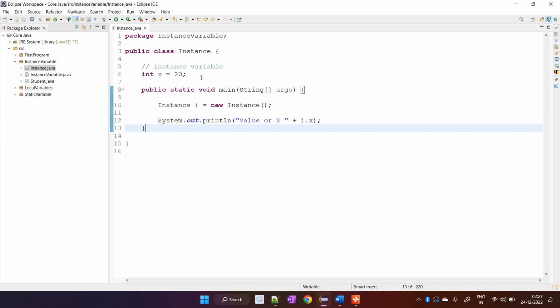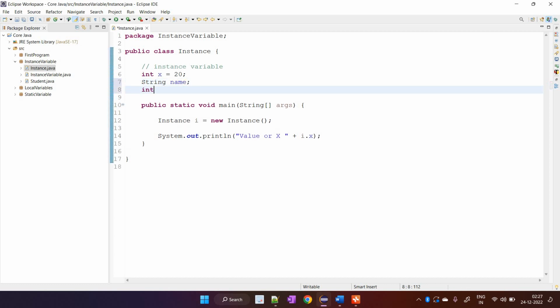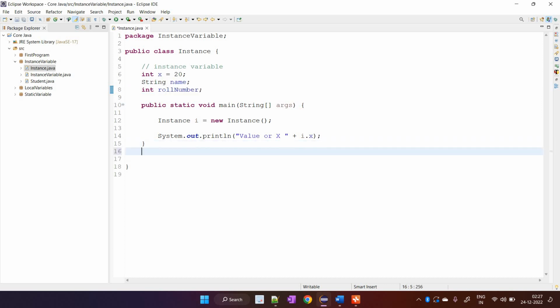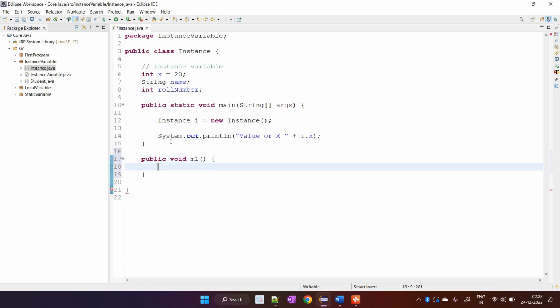Plus one more thing, let me show it to you. Say you have some variables which you have already seen, name and int roll number, and you have not done the initialization. Same thing over here also. Inside this I would like to call a public void m1 method, and in it I would like to print the name and roll number.